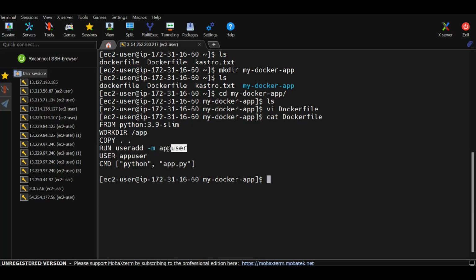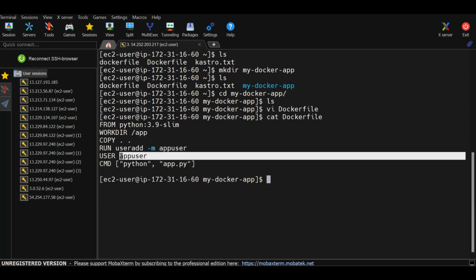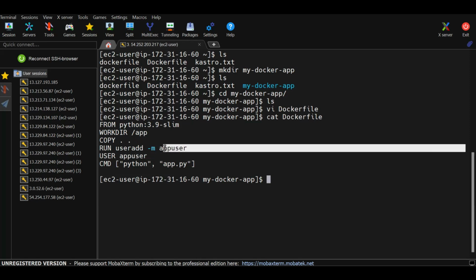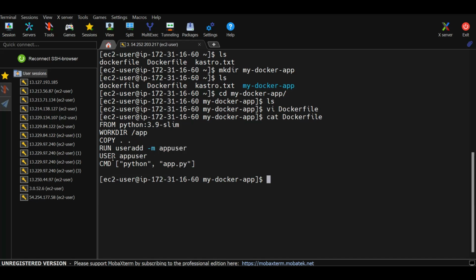And then the RUN instruction: I am creating a user called appuser by using the RUN instruction. And then I am switching to the user called appuser, whatever I have created here. And then I am creating a file known as the app.py file, using the Python programming language.